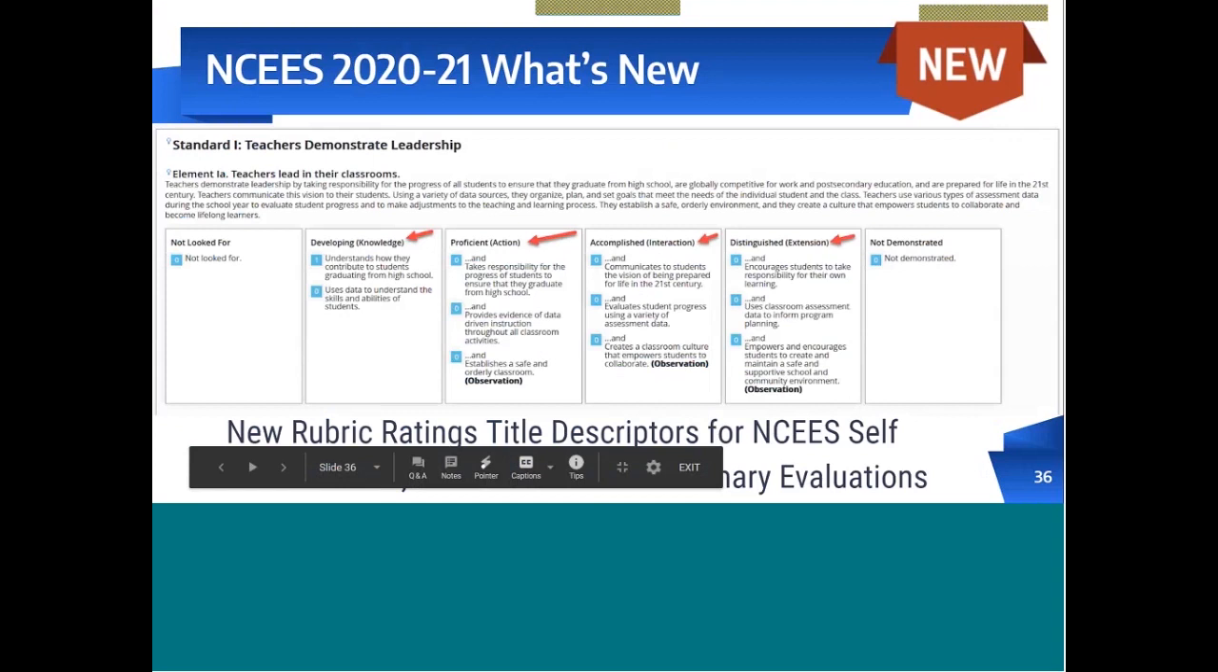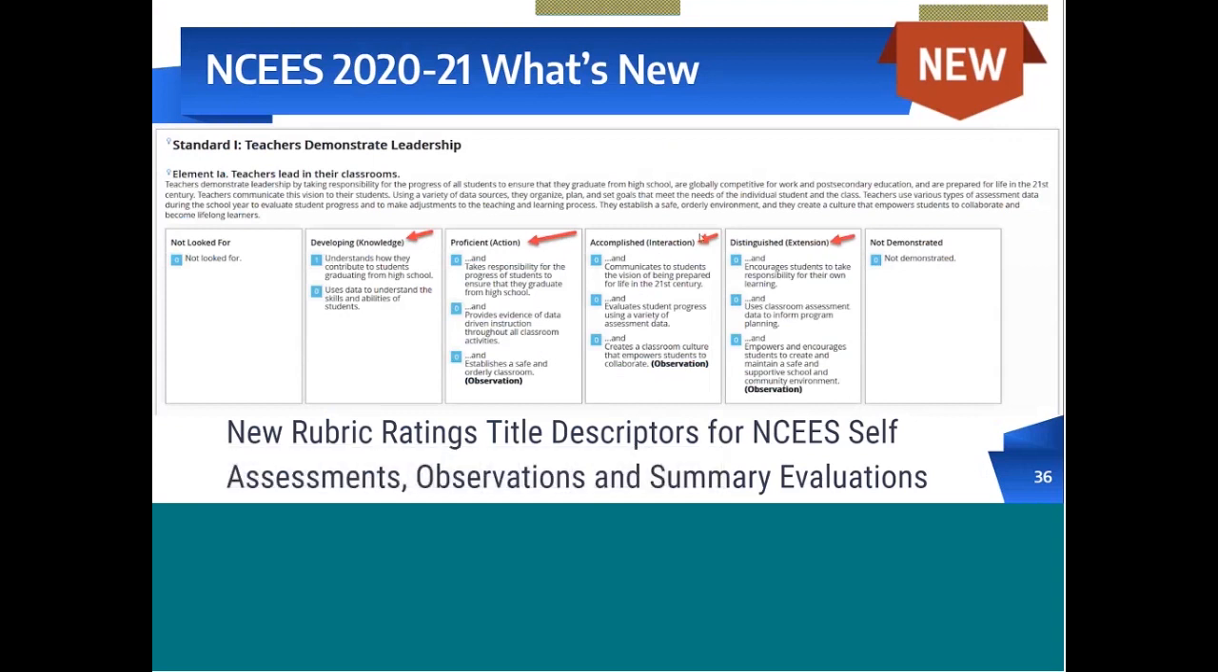New in your rubrics, the ratings have been updated to show descriptors for the observation. Where it says developing, that's your rating at the end of the year. But during observation, there's knowledge, and then proficient. In the observation, you're actually doing an action. So knowledge: what do they know? Action: what do they show?